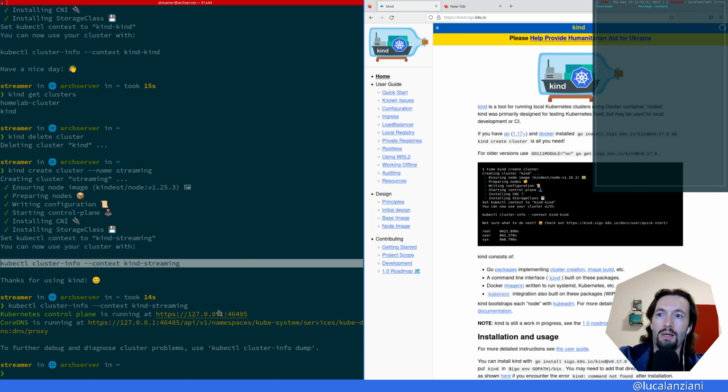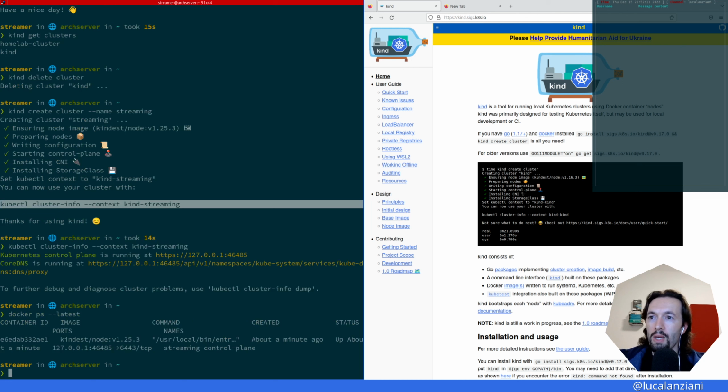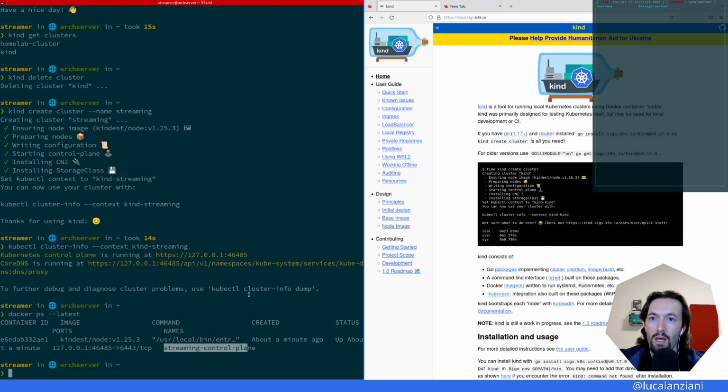What kind does is nothing else than spinning up some Docker container. And by some Docker container, in this case, I actually mean, if I remember correctly, one Docker container. So if I do docker ps, you will see that I have other things running, but if I do ps latest, there you go. You have a kindest/node 1.25.3, and you can see that it is named streaming-control-plane. So that's all that is needed, and this is already a cluster.